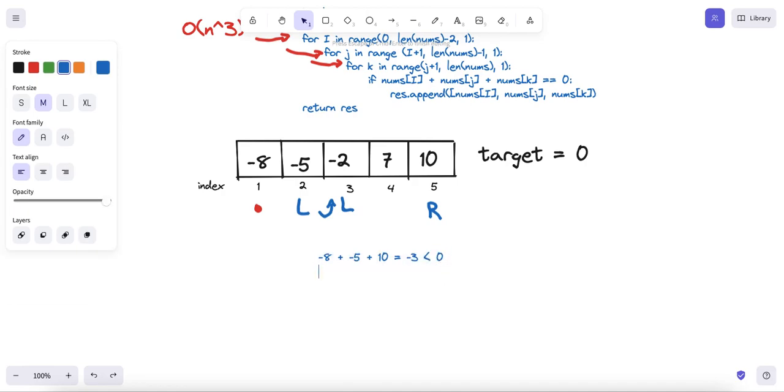Now we can recompute a sum to make a check, and we can now check and see if our sum is equal to 0. So we have -8 plus -2 plus 10, and we see that that is equal to 0. So a triplet has been found. Because a triplet has been found, we can add these three numbers to our result, and then we can continue on with finding our solutions, right? So we can now move our left pointer again to the right by 1.